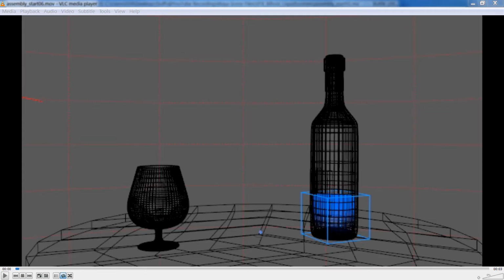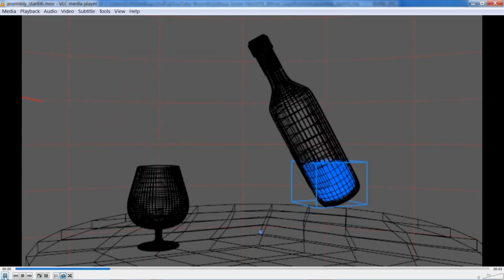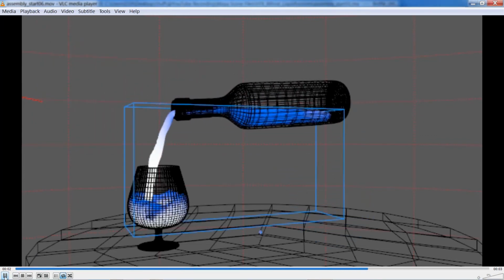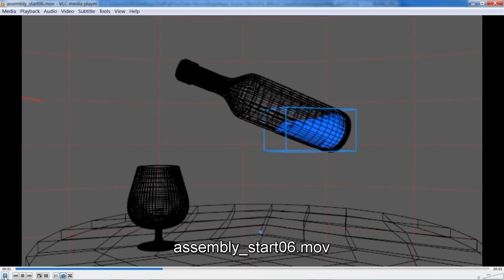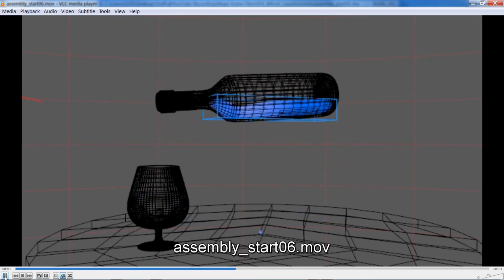Alright, now we have a Play Blast for 90 frames where we tweaked the animation for the bottle a little bit and added a motion field, a little bit of drag to improve the flow. And look at the result. Instantly we see a huge improvement on the flow of the liquid.